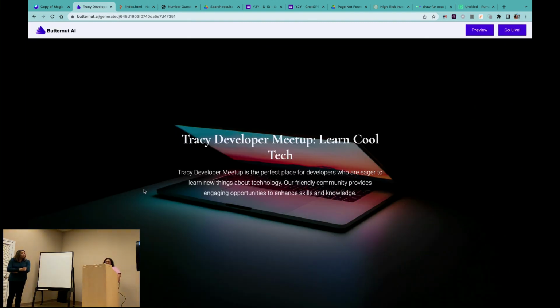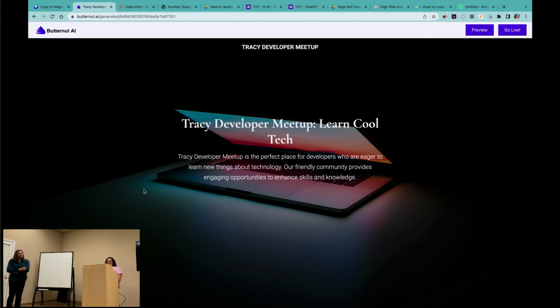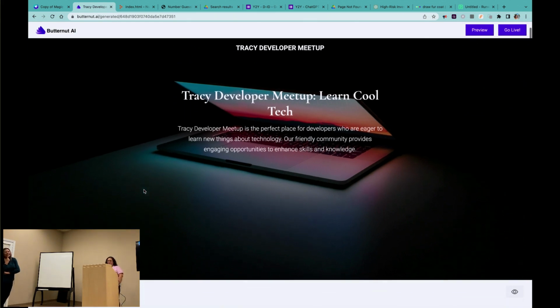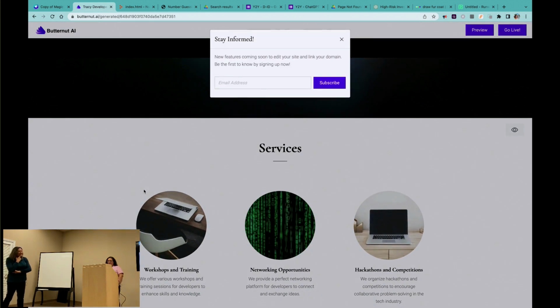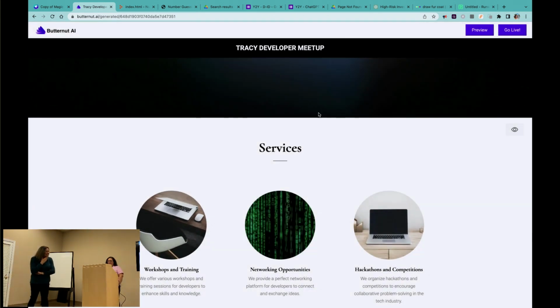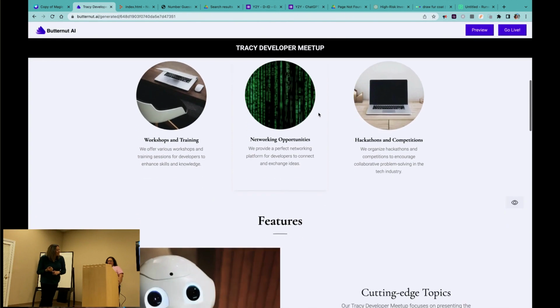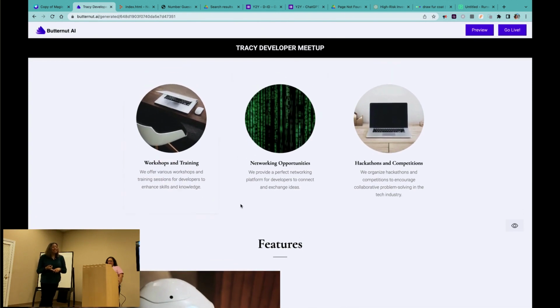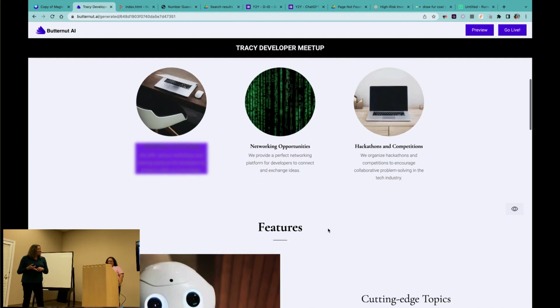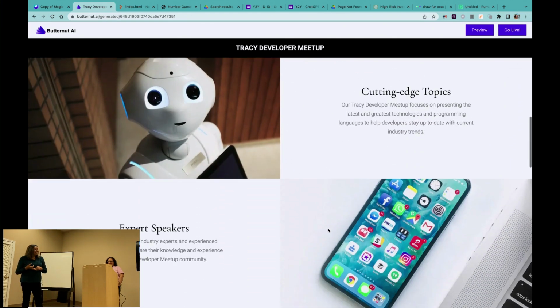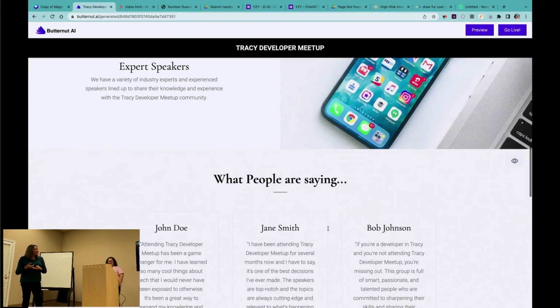All right, so this is your Tracy developer meetup site. I like yours better. What are your services? Workshops, networking, hackathons. But it just looks like everything else. If you didn't like what it said there, you can regenerate that text. The overall theme looks like WordPress. It's literally ripped straight from an Elementor template.